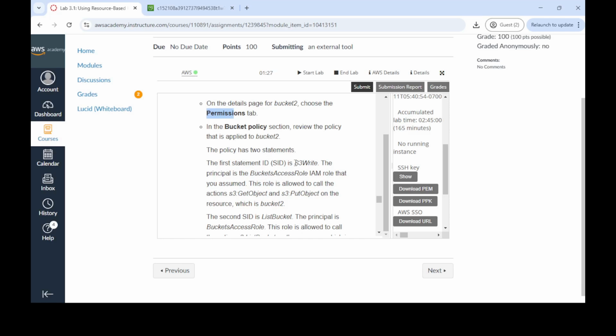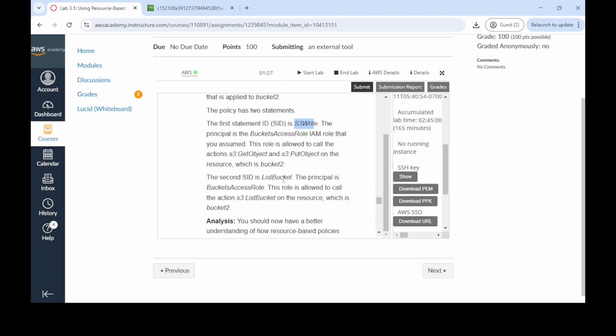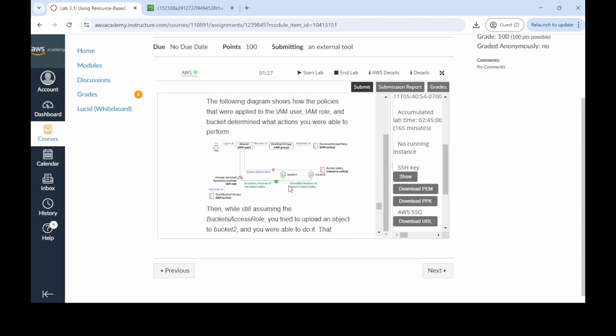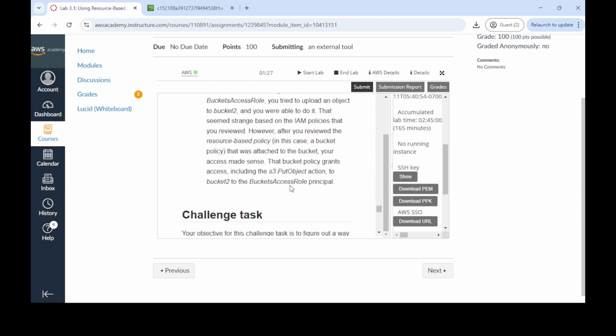The first is S3, right? That we already discussed. That is allowing us to write in the bucket, to upload or download the files, to make any change. So that is the way. Instead of the role, we get the access using the resource-based policy. Previously, we saw the user-based policies, and then it is access-based policy, right?